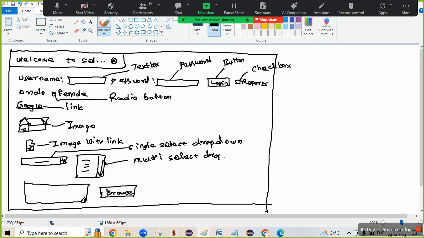Drop down. This is called a text area. This is a file choosing button. These are the different elements that we find in our web page.